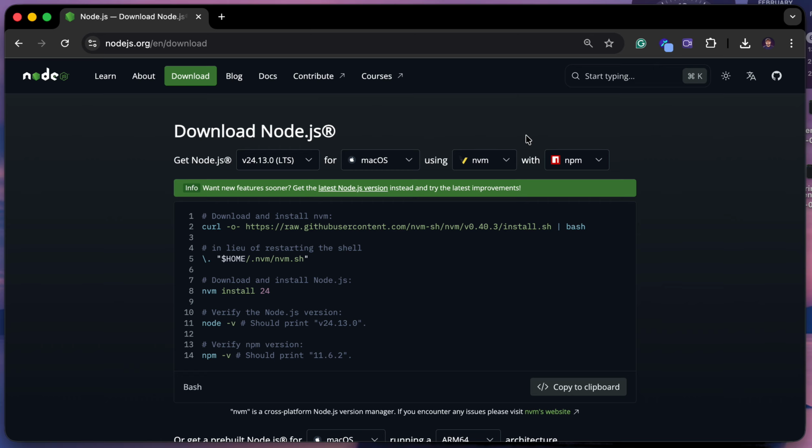If you see a version number this time, you're good to go and ready to start building your Node and React apps.